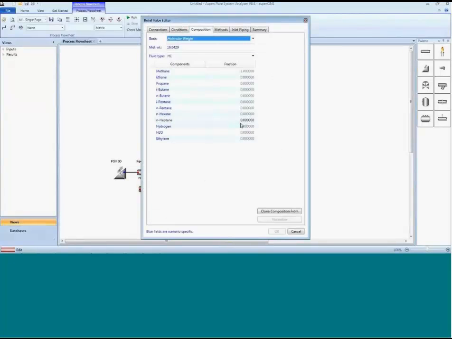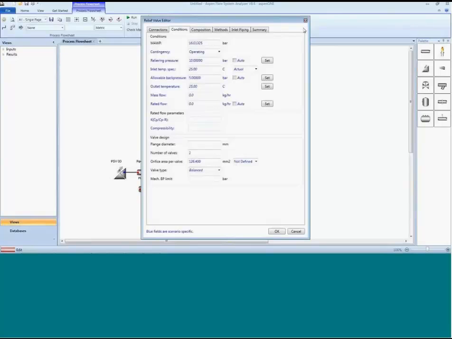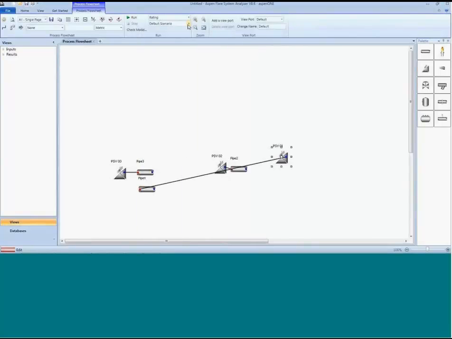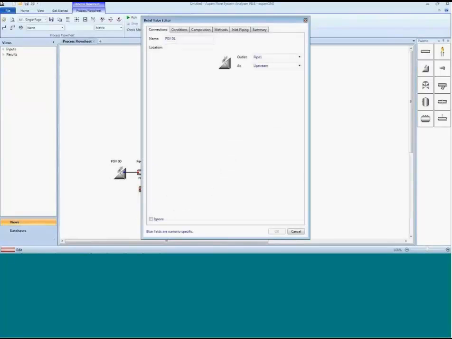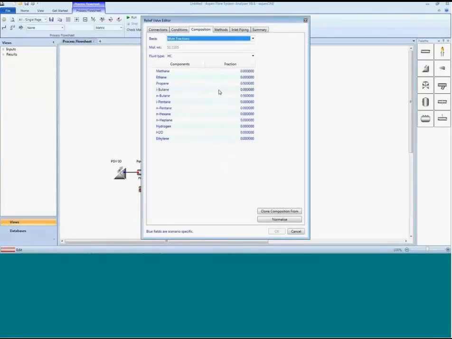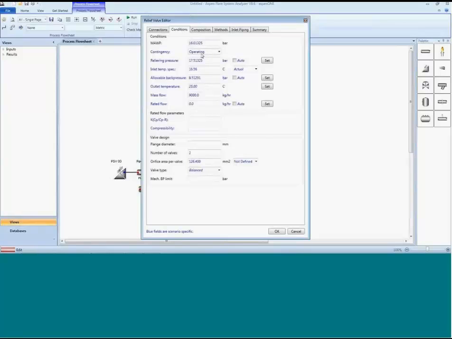And you'll see that the composition, I forgot to change the global scenario, so it's a default. I care about cooling water because that's what I imported. So if I go to PSV01, the compositions have been imported. So it had a 50-50 mixture of propane and butane, and it imports all the conditions here.